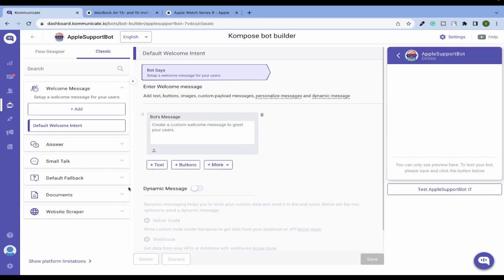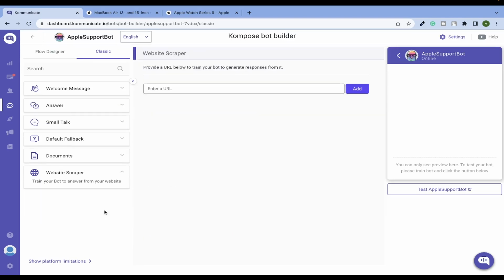As you can see on the left side, we have a tab named Website Scraper. Once you click on that, you will get an input field where you have to specify the URL of the website that you want to train your bot on. Make sure your website data is scrapable before you feed it to the bot.